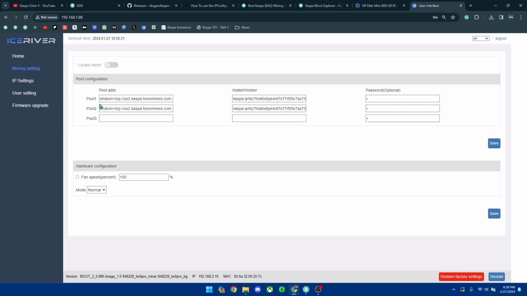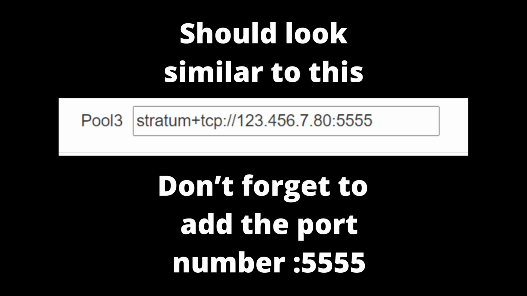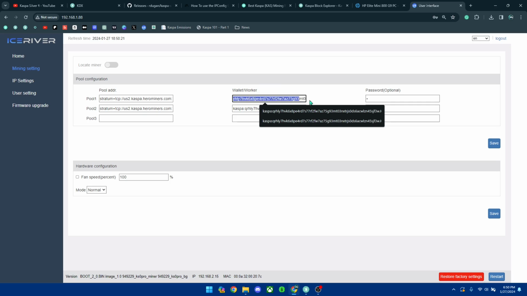Once you log into that, you're just going to go to your mining settings and make sure that you have stratum+tcp:// in the very beginning of the address. Right after the two slashes, you're just going to want to paste in that IPv4 address once again, and then you're going to want to put the wallet worker. Basically you're just going to put your Kaspa address, and at the very end you could put .ks0pro, that's what I put, or you could just put a dot and whatever you want.